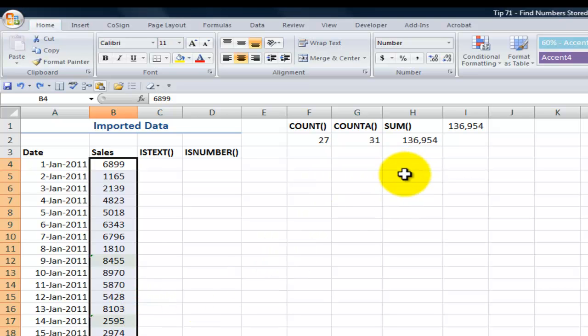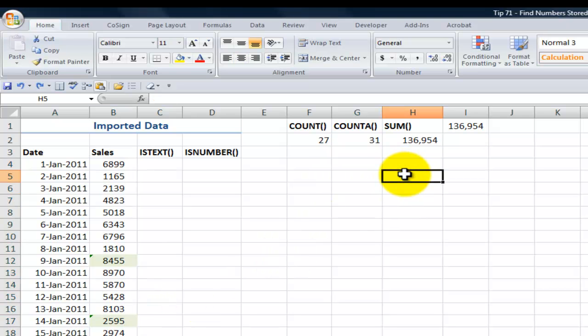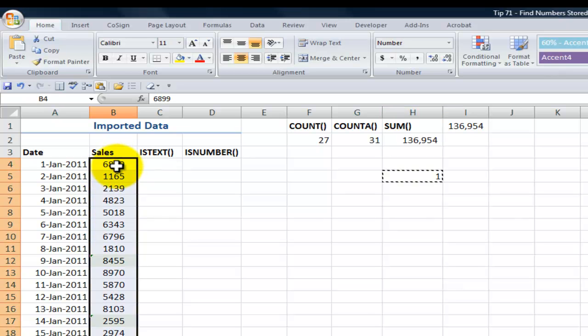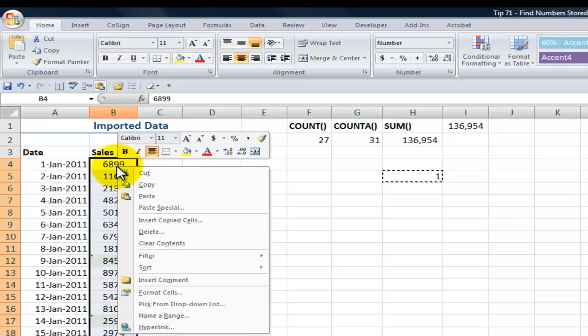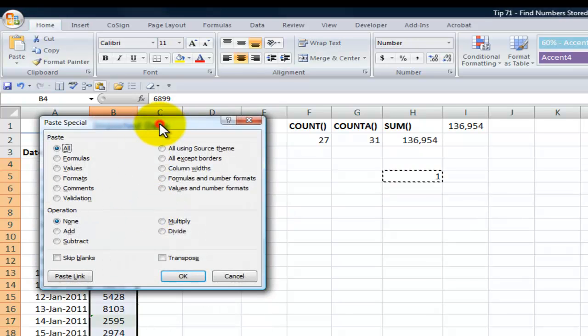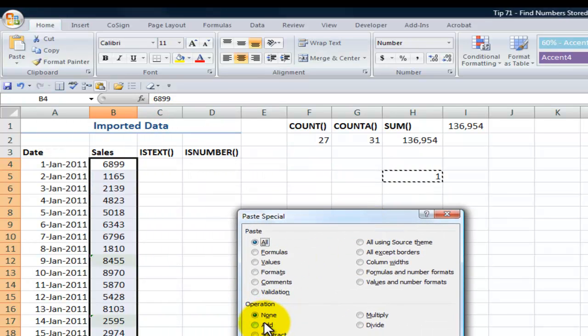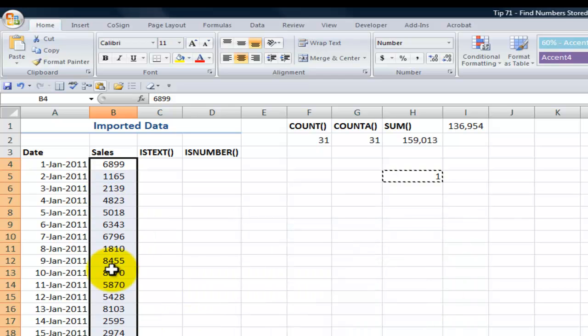Some people prefer a similar but slightly different way to do that. Type the number 1 into a cell, copy it. Once again, go through and make the selection that you want to paste special to. This time I'm going to do the right mouse click and say Paste Special. Same dialog box, but now what I want to do is multiply what I just copied to the clipboard, in other words, the number 1. So I'm going to multiply each of these cells by the number 1. Click OK, and there you go.